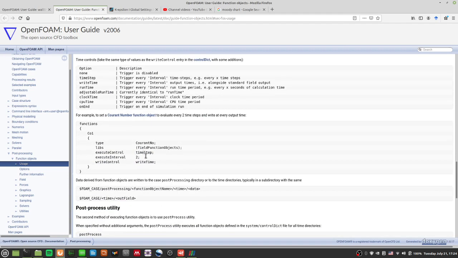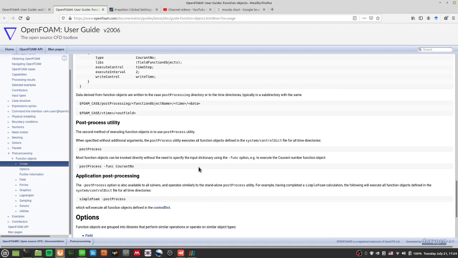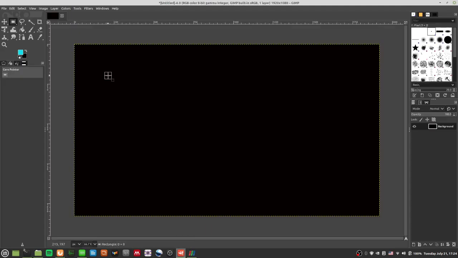Hopefully this will take a short amount of time. Then we can take a look at what the shear stress is like. However, this actually will give us a field of shear stress values.